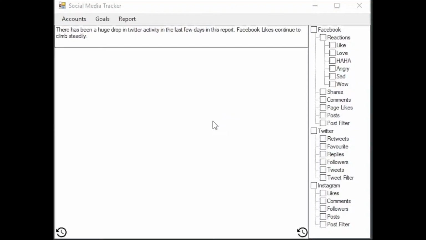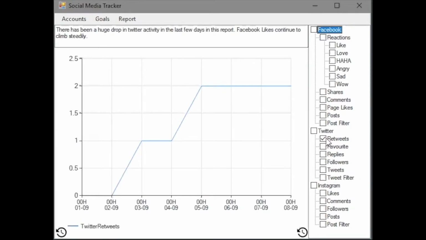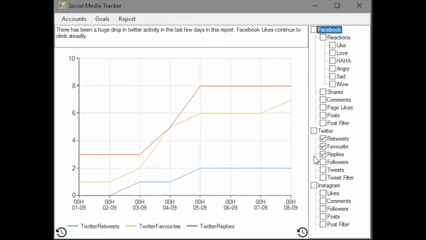Thank you, Sheldon. What you are seeing here is the main layout of our system. On the right over here, you can select which aspects of your social media accounts you want to keep track of. For example, if you were to select retweets for Twitter, a graph is then displayed which shows your retweets. So on the 4th of September, you had 1 retweet, and on the 5th, it increased to 2. You can also take a look at other things which can be viewed simultaneously. So if we check favorites, that then shows our favorites over time, and replies, which show our replies over time.